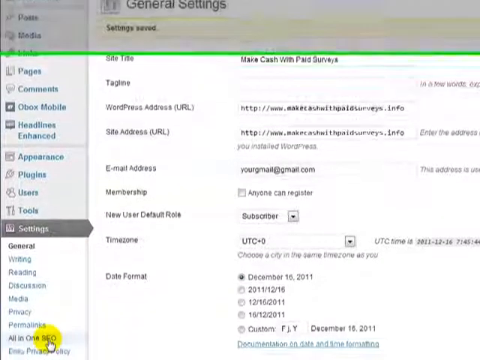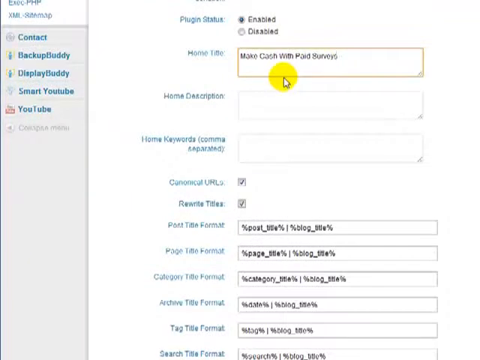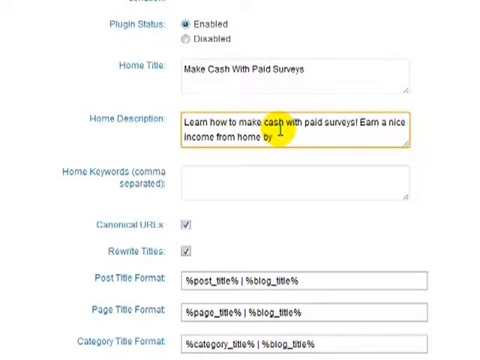And we'll go down to All-in-One SEO. Scroll down a bit, and I want to replace that generic title with my own title. I'm going to give it a home description because your title and your description are incredibly important for SEO. So I might say something like, learn how to make cash with paid surveys and earn a nice income from home by taking paid surveys, something like that. Okay.